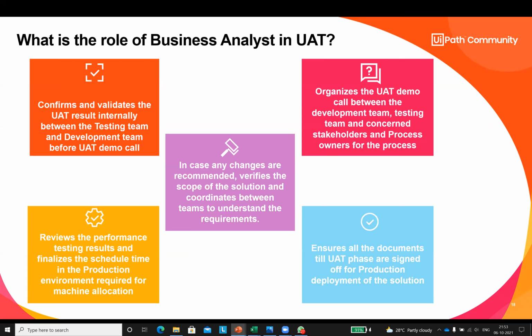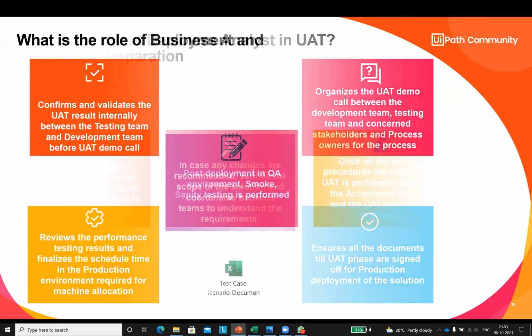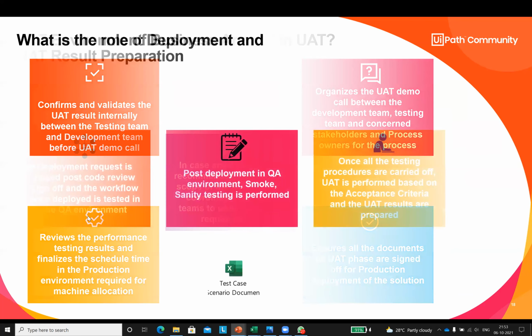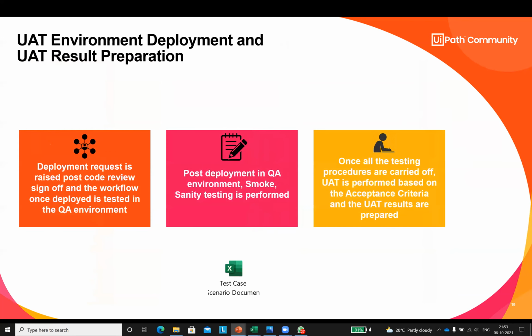After that, all the documents need to be signed off in the UAT phase for the deployment of the solution in your production. That needs to be ensured: whatever design documents you have developed, even the UAT or the testing scenario document, those things need to be in place. Okay, that is the part. So here you will see the deployment request will be raised once we have the code review call. Once the deployment request has been raised, your bot will be deployed to the new region, new environment.